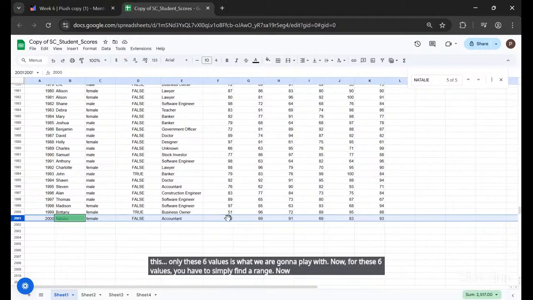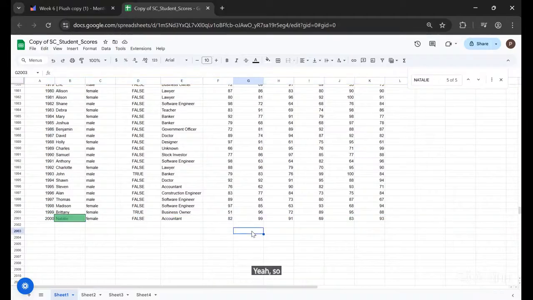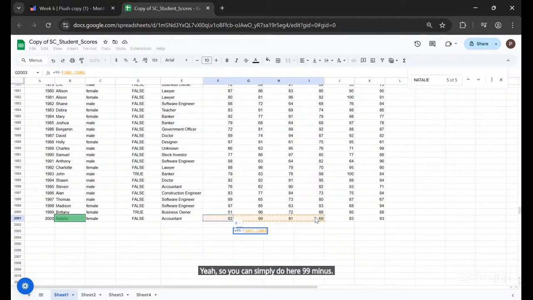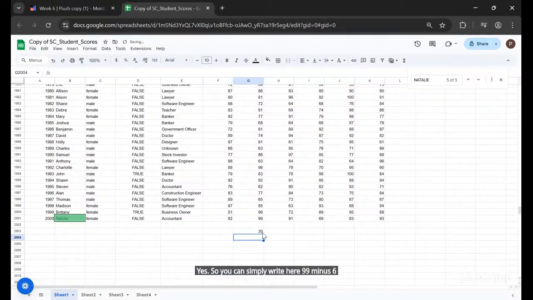Now can anyone tell me which is the largest value here? It's 99. So you can simply do here 99 minus, and what is the smallest value here? 69. Yes, 69. So you can simply write here 99 minus 69, which will give you 30. So 30 is the answer.